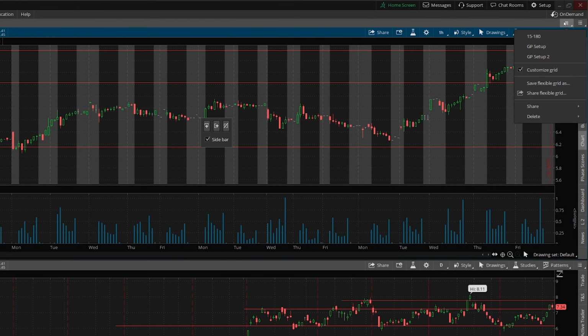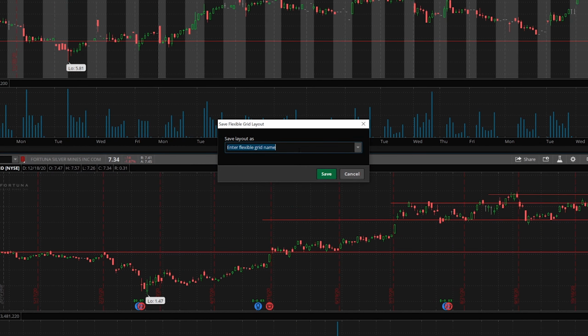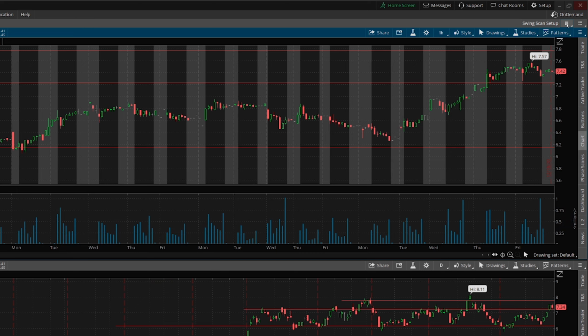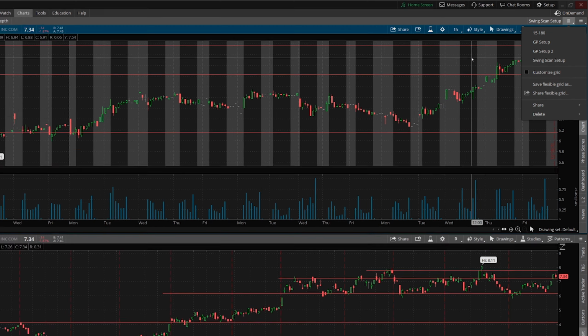Now we'll go ahead and take this, go click off the customize grid, and then we can save flexible grid. Let me bring this over to my main screen. Save flexible grid. We'll go swing, scan, setup, save. So that way whenever you click back into this little icon, show grid actions, you can switch back and forth between your setups. Obviously, I have some already saved, but you get the idea.